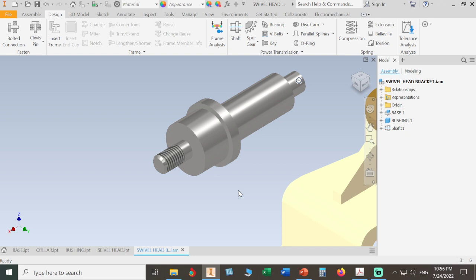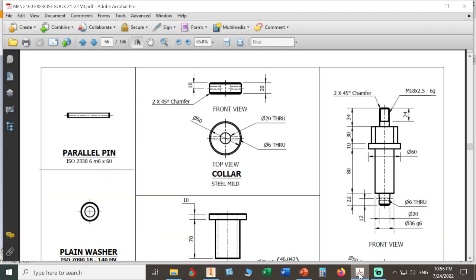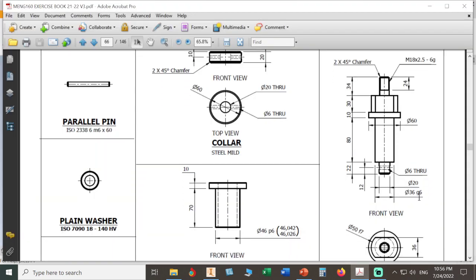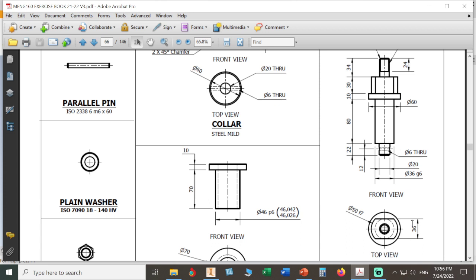Next, we'll cut this shape here. The shape will be this, as we can see it here. We call it a wrench in the shop. Okay, let's go back here.